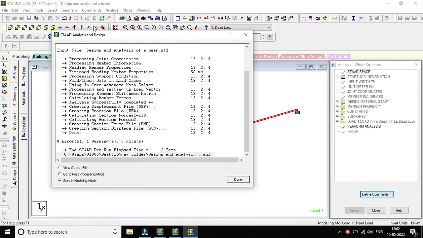So see, it has analyzed our model and we got 0 errors and 1 warning, 0 notes. So warnings are generally what we have done mistakes. So generally warnings are common in this.